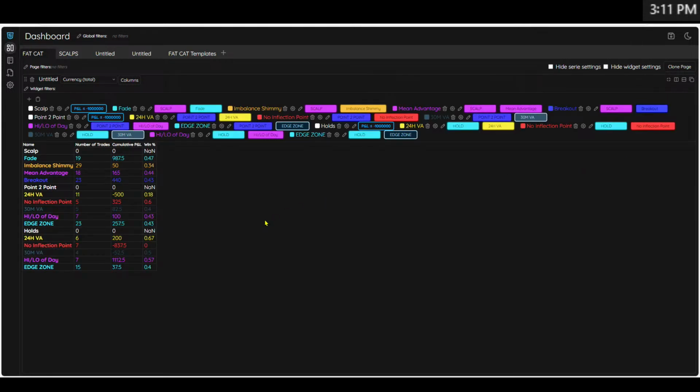So on breakouts, you actually perform decent on breakouts with your scalps. 23 trades, you've made $440. Nowhere near as good as fades, but almost the least amount of sample size and the highest return on fades, which is interesting. Whereas your mean advantage scalp and your imbalance shimmy scalp, you're floundering on. We'll figure out why.